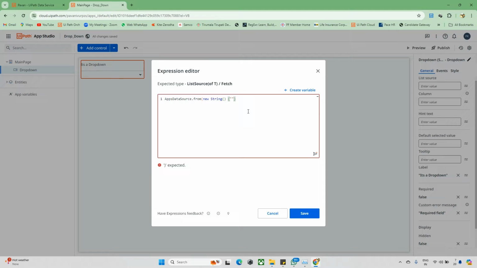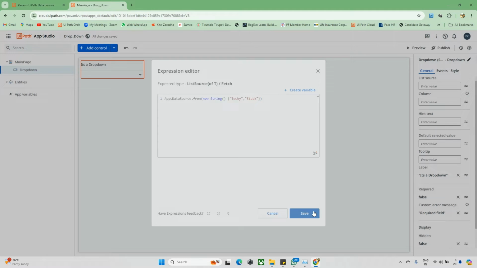For example, right now I want to create two drop downs as of now. So after this comma I will give this, and later we'll explore how we can go with the dynamic approach. Those things we can do again. As of now I have given this, so just click on save.